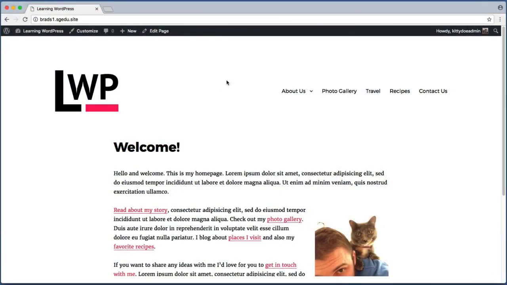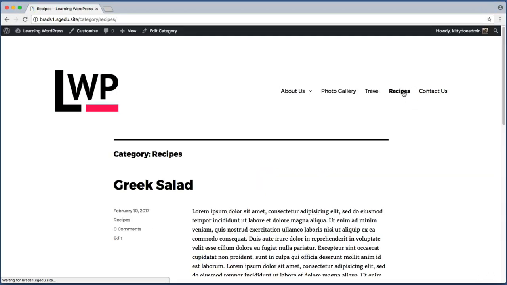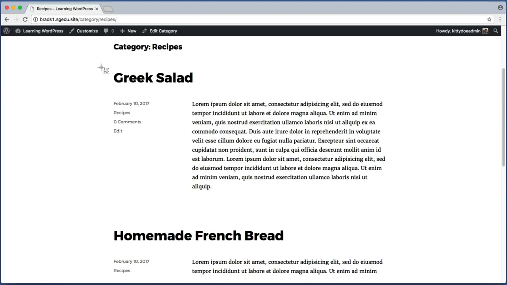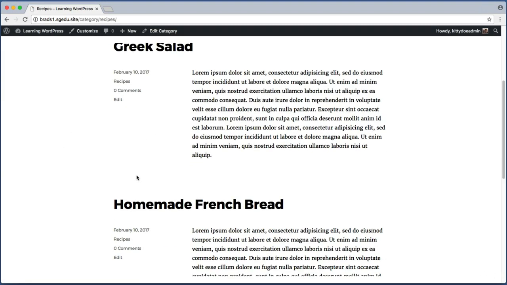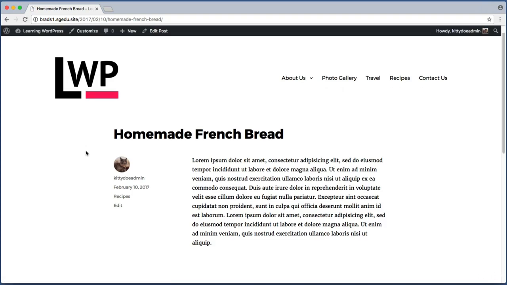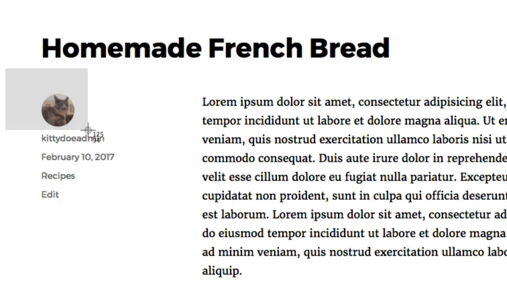So, for example, here's the home page of my website, and if I navigate to the Recipes category archive, and then if I click on any of these posts, so Greek salad or homemade French bread, once I click on one of them, I'm taken to the detail screen for just that one single post. And here we can see my profile avatar photo, and more importantly, my name. Now at the moment, it reads KittyDoughAdmin, which is my username.